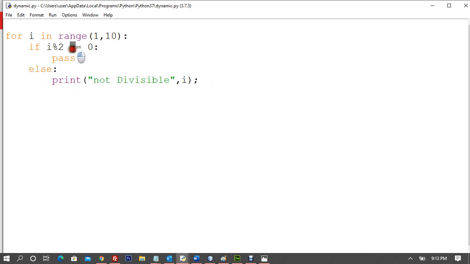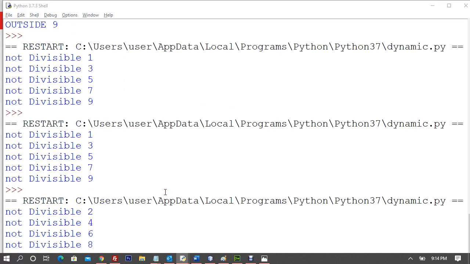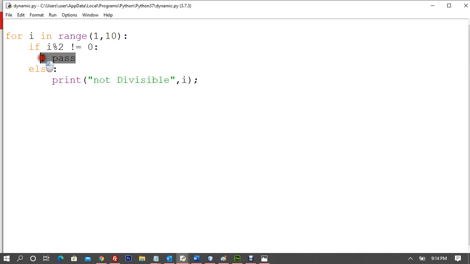Now if you say not equivalent to, that means give me those numbers which are not divisible by 0. Here you're not printing anything, but you're saying else. Now else will do the opposite of that. That means it is going to print numbers which are divisible by 2. So far you understood it: 2, 4, 6 and 8. So this is what pass has to do.